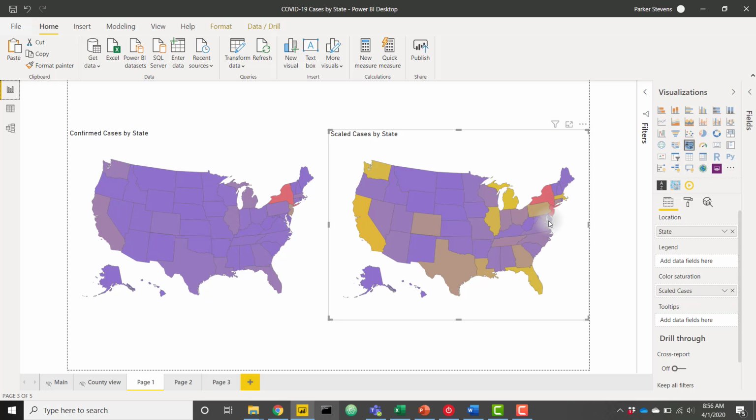We have New York and New Jersey showing up in red, and everything else is magnified, and it's bringing out some of those middle values and showing a little bit of shading differences for values that are smaller, yet a little bit larger than the minimum values.